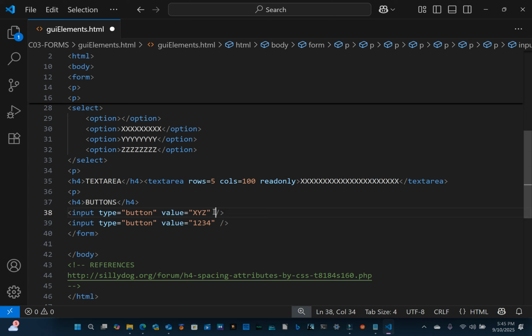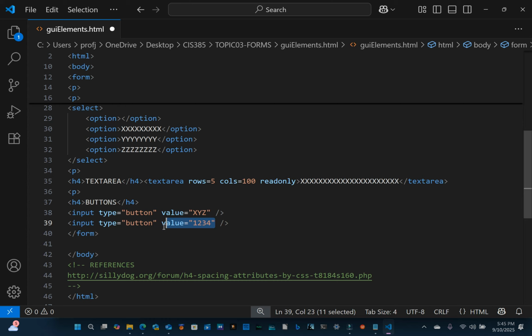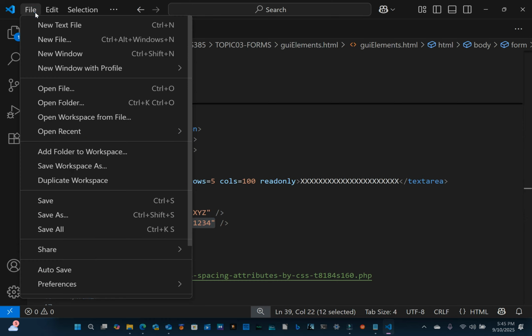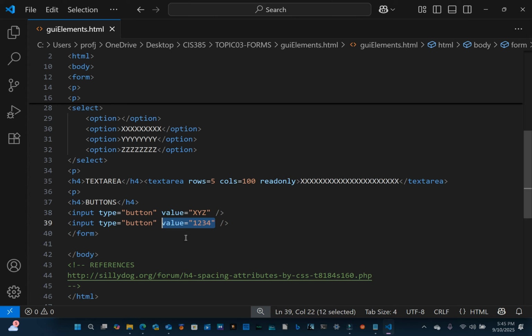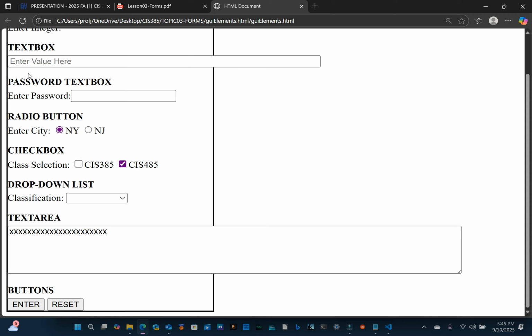So if I run this application, the button should have these new values. If I refresh, notice that the value of the buttons is XYZ and 1, 2, 3, 4. Once again, forms is what makes the programming interesting because you can interact with the application. So we will be using forms quite a bit.